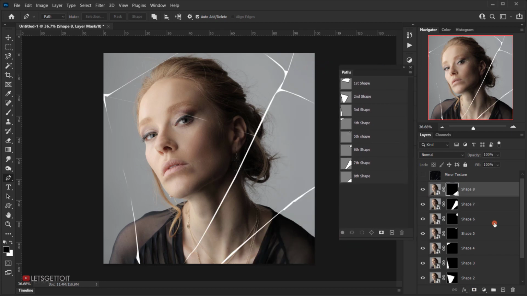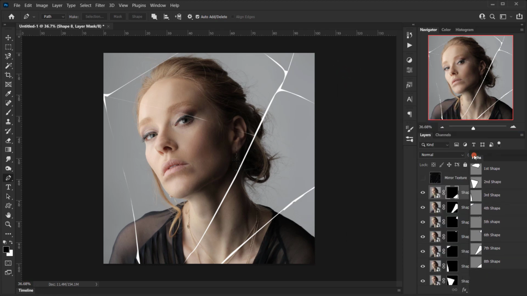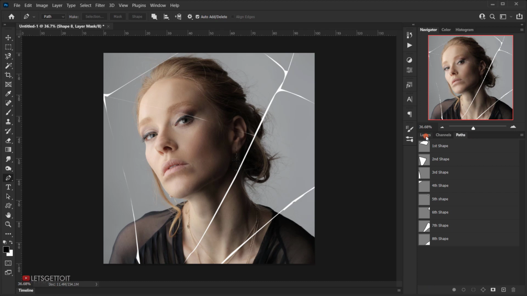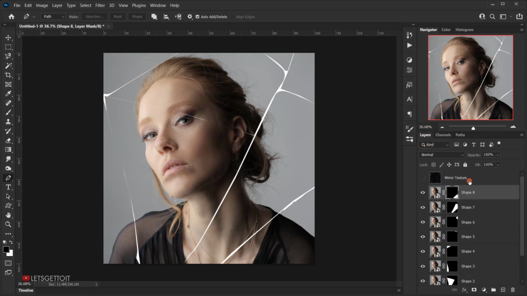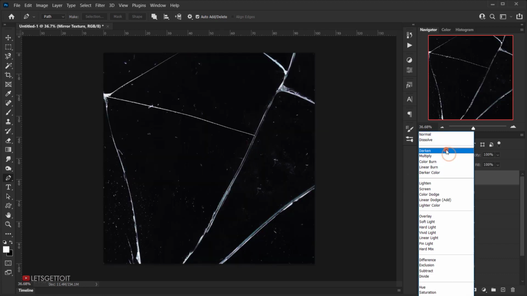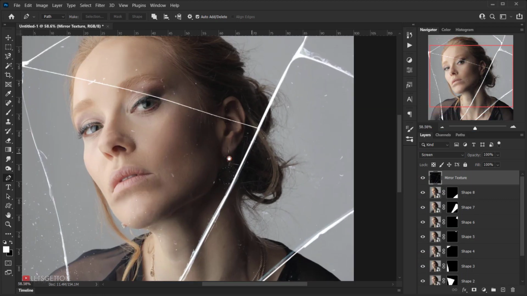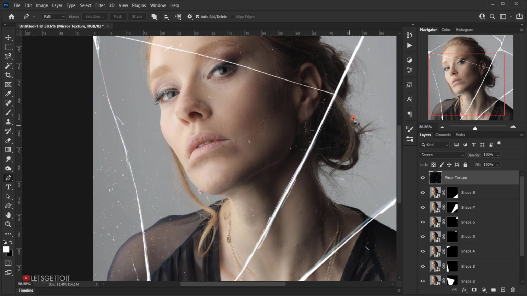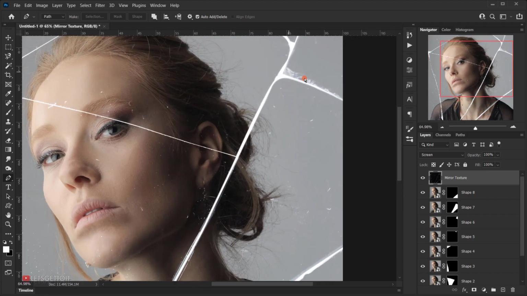Alright, as you can see, now we have all the shapes applied as layer masks. So now we can just take this path and put it back where it was and go back to our layers in here. Alright, now we're gonna make the mirror texture visible again, and then I will change the blending mode of it to screen. And as you can see, this will create these really nice cracks in here.